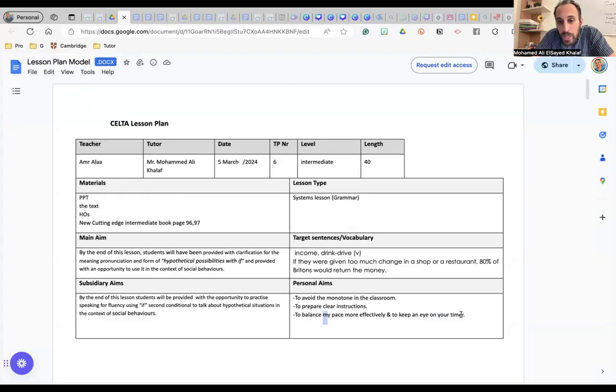اوكي، فهنا احنا the personal aims، خدوا بالكم منهم تاني كده: monotone in the classroom، prepare clear instructions، keep an eye on tutor's time. ماشي، ده في 5/3/2024.